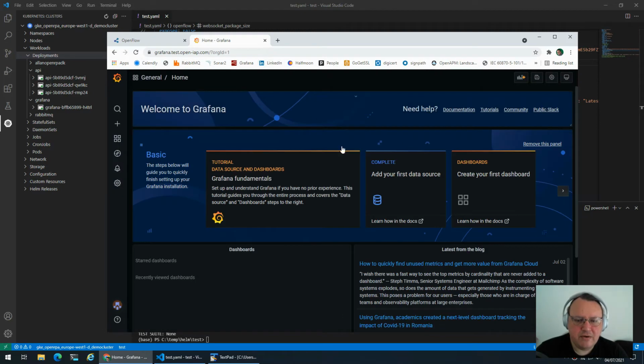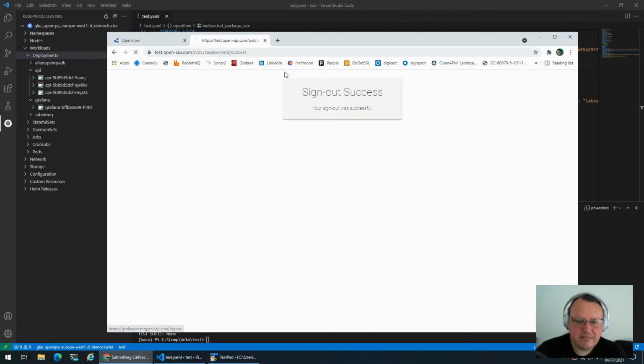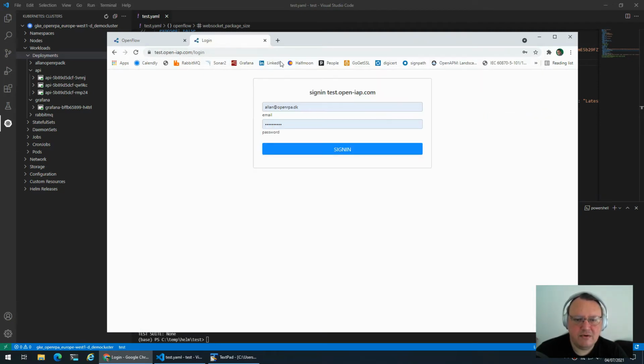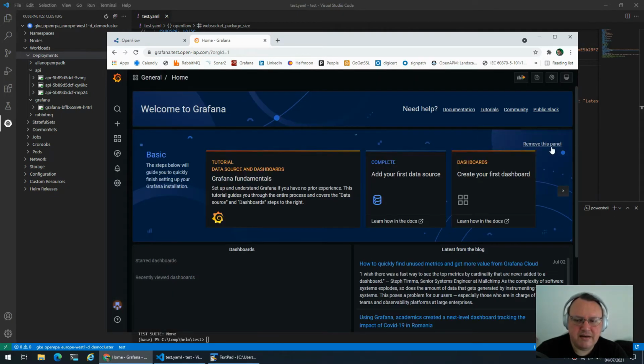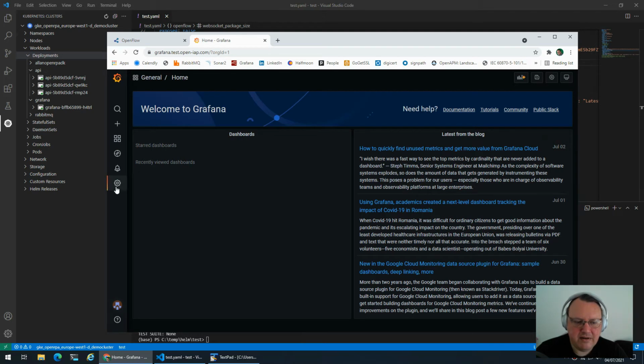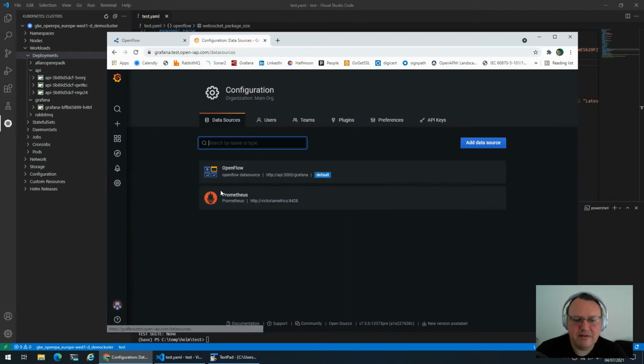So if I now go to, let me show you. If I go to Grafana, it prompts me to sign in. And once I sign in, I now have my Grafana. And it is pre-configured with the 2 data sources that we talked about.